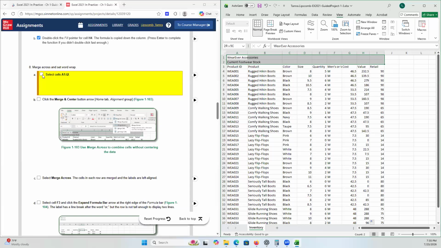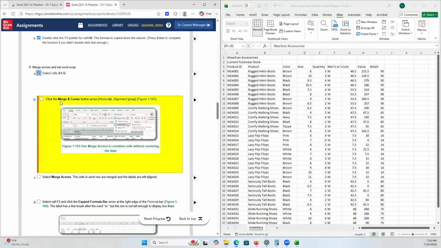All right, now what they want me to do is click the merge and center button arrow. They tell me where that is, and I want to read the entire thing before I do this, okay? This is where I say make sure you read everything first. So click the merge and center button arrow. That's located under the home tab in the alignment group, and they show you. And they want you to select merge across to combine the cells without centering the data. So I have to go back over here, and if you notice that it doesn't look like it's selected anymore, but as soon as I click on Excel, that makes Excel my active window and it's still selected.